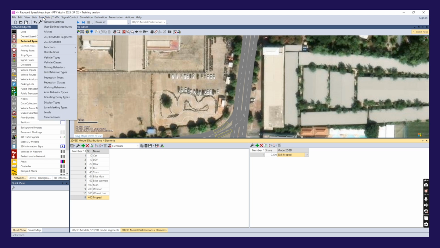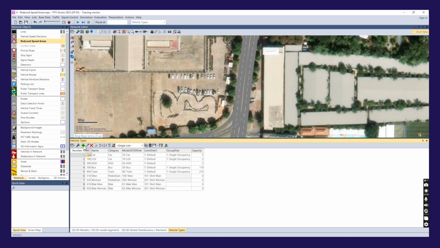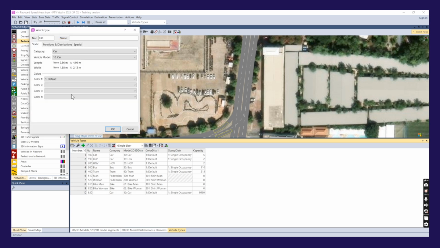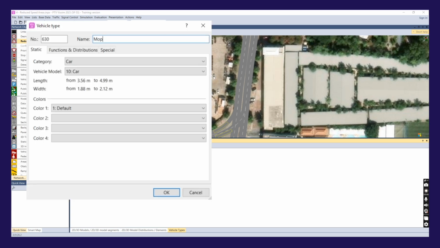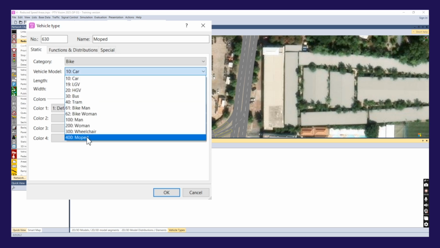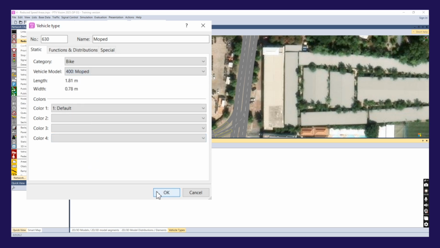So click on base data. Click on vehicle types. Again, click add. Let's add our moped here. For category, it is a bike, it is a two-wheeler. And for vehicle model, it is a moped. Now click OK.